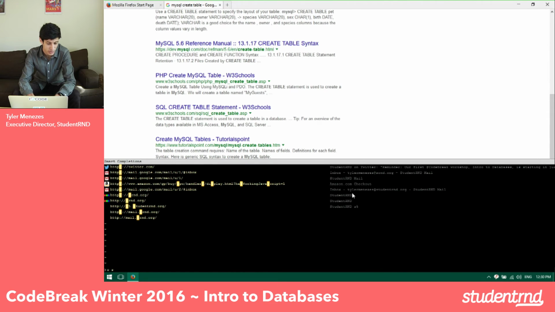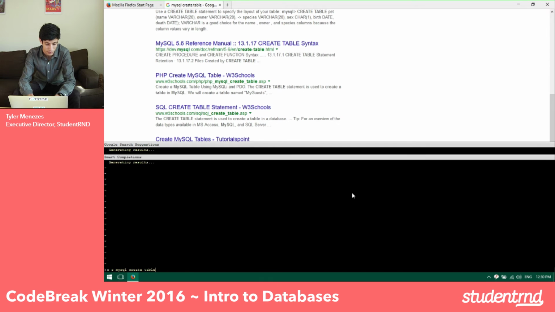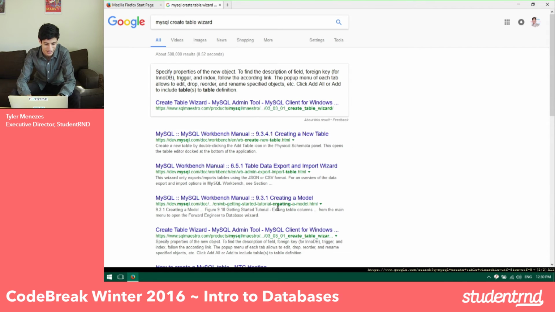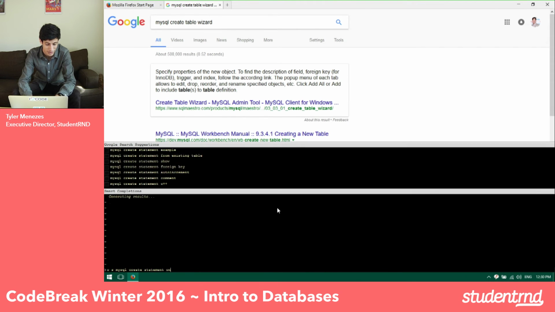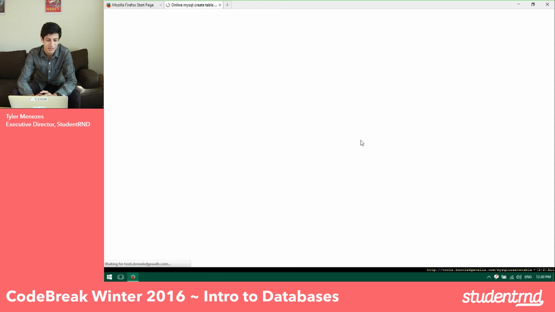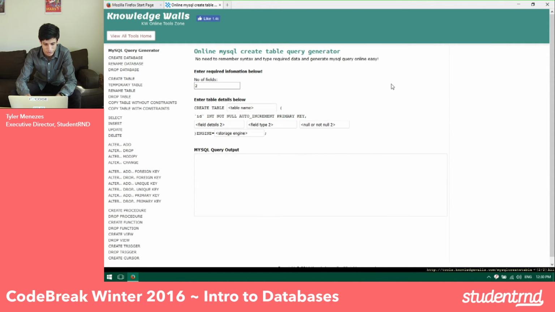If you want to avoid doing all of this, you can also search for MySQL create table wizard, or something like that. There probably will be something online. Let's see. MySQL create statement online. Here we go. Online MySQL create table query generator. If you're new to this, this is probably something that'll help you as well. So let's go ahead and create a users table as an example. So how many fields? Probably 2.